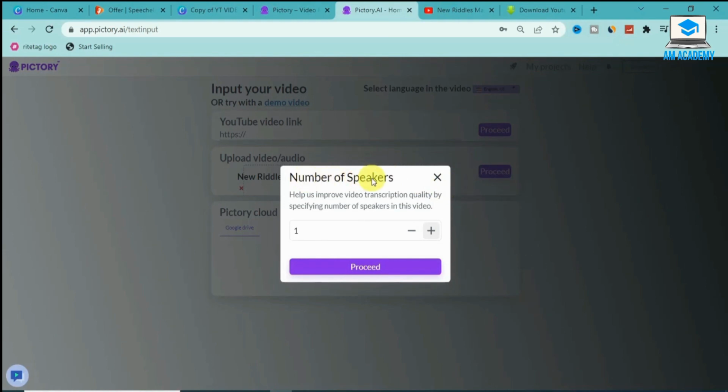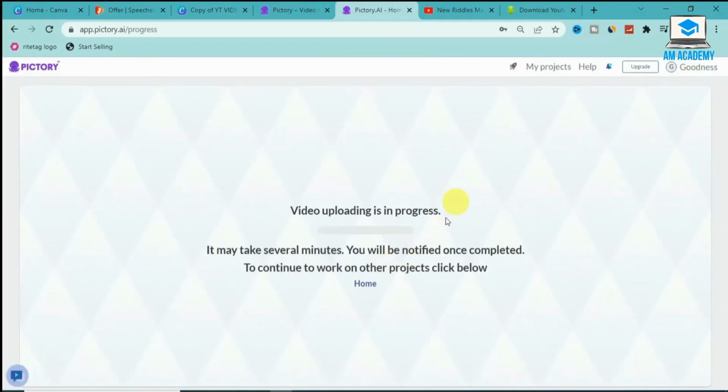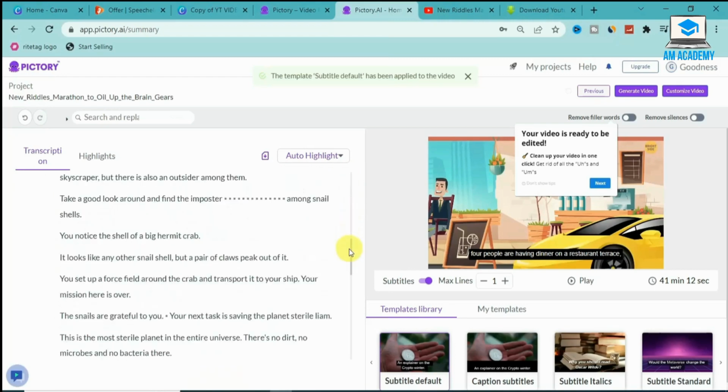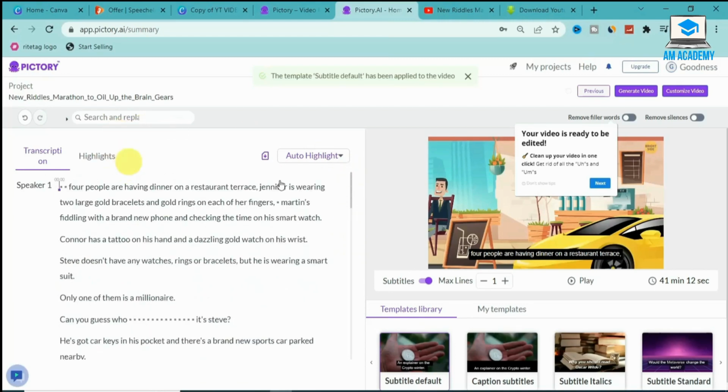As you can see, number of speakers helps us improve video transcription quality by specifying the number of speakers in the video. So I'm just going to leave it at 1, click on proceed, and as you can see, what this is going to do, it is going to actually upload this video into this Pictory AI, and then we can automatically add subtitles to this video right now. So alright guys, once we get to this page, you can see exactly what we're talking about. So you can see on the transcription we only have one speaker because this is one video voiceover. And also you could see right here we already have the subtitle added to this.